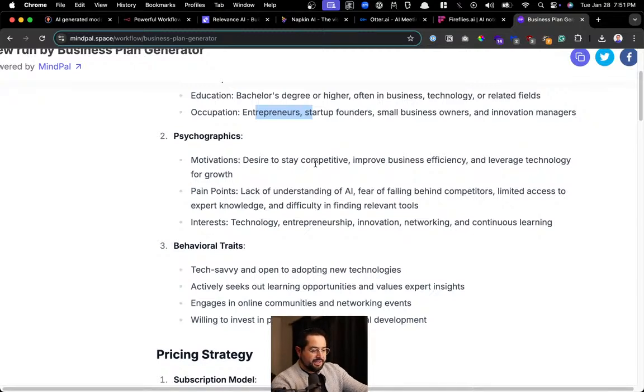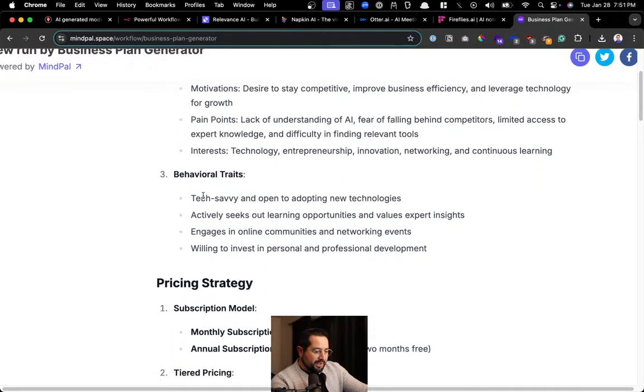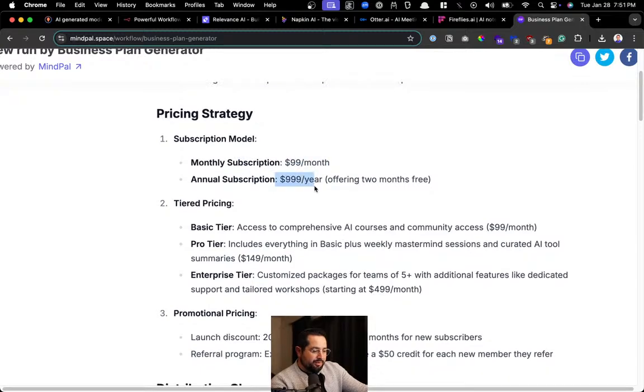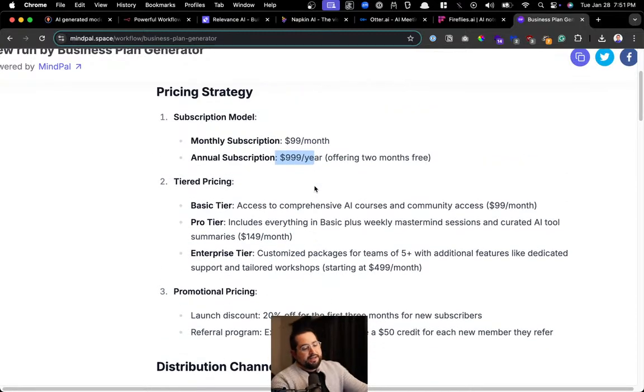Now, of course, you can use ChatGPT if you know how to prompt it right. Behavioral traits: they're tech savvy, subscription model. Yep, $99 a month, which is the value add, or the annual plan, which is super affordable, because again, you could spend $99 a month, or you could waste like 20 hours a week trying to stay up to date with AI, trying to figure it out with YouTube and on your own, which you're going to fail at in the end because AI literally.